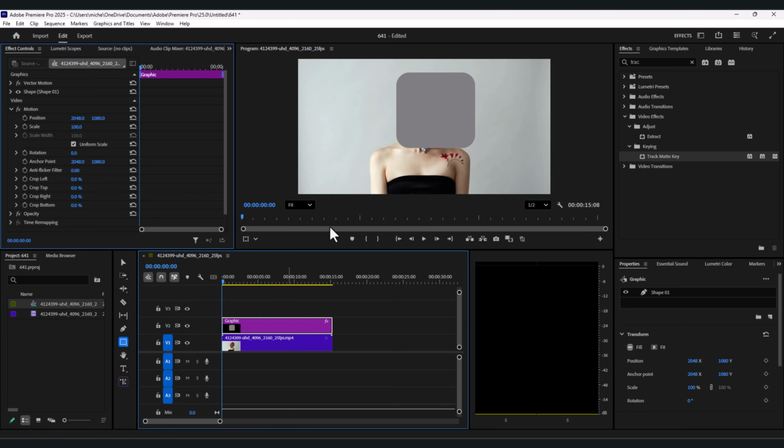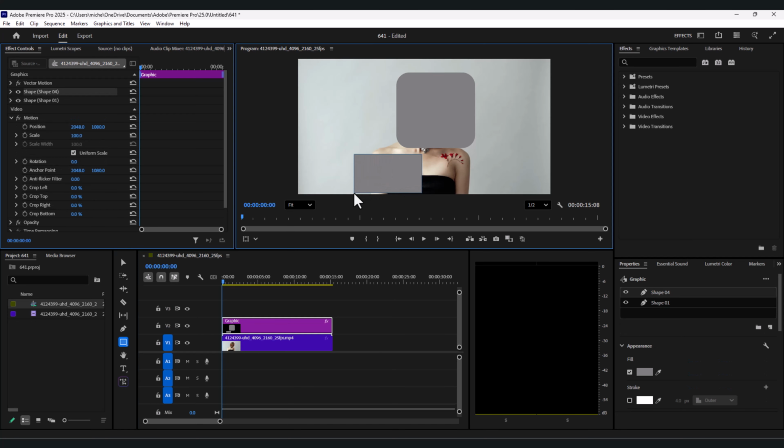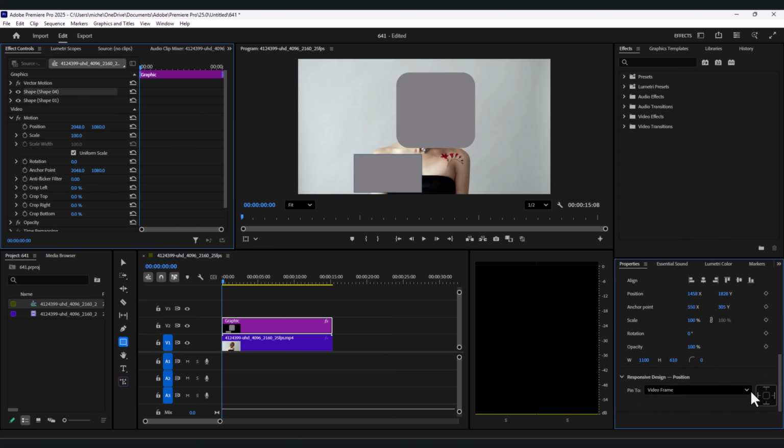Staying on the same rectangle layer in the timeline, create a second rectangle with different dimensions and adjust it using the Properties panel as before. You can also add a third one following the same process.